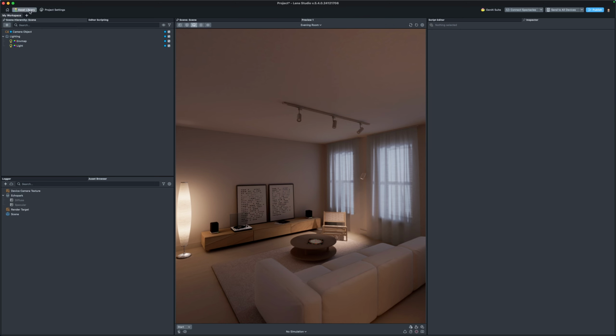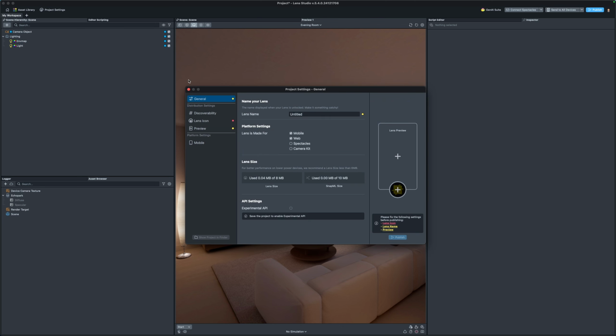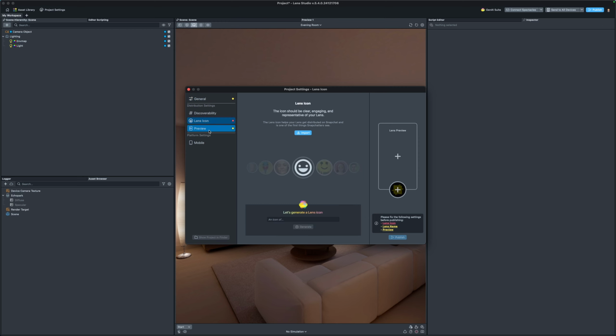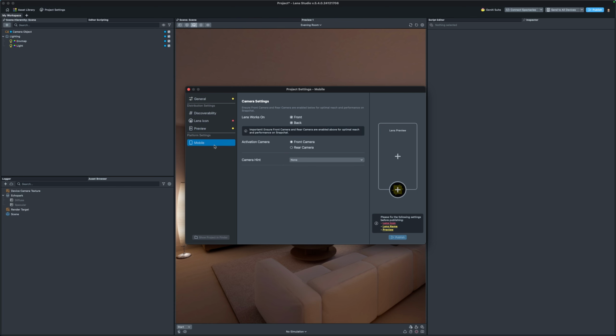Then there's the asset library and the project settings, which you can find up here. Project settings are pretty straightforward. You can set up what this lens is made for, and then also define an icon and a preview and so on. And also state if this lens should work on front and back camera or only on the rear camera.